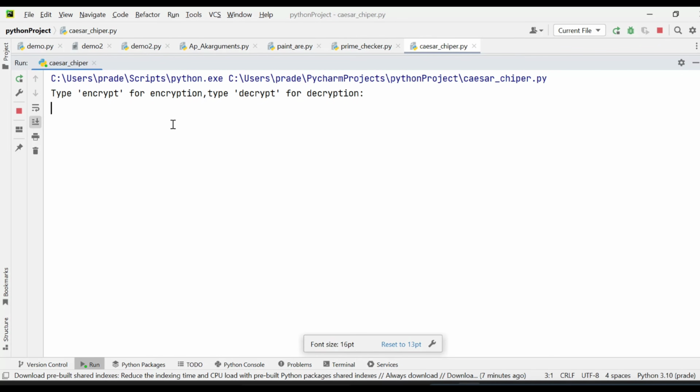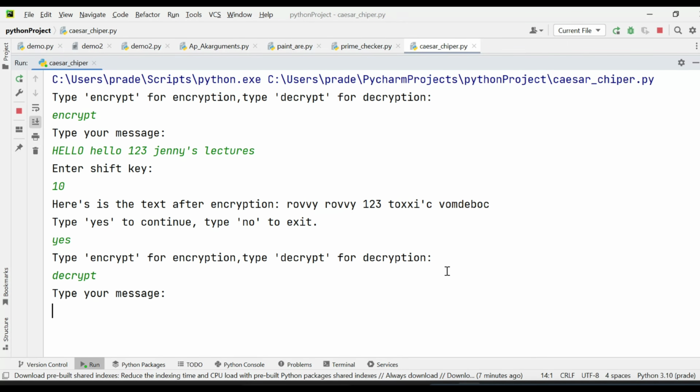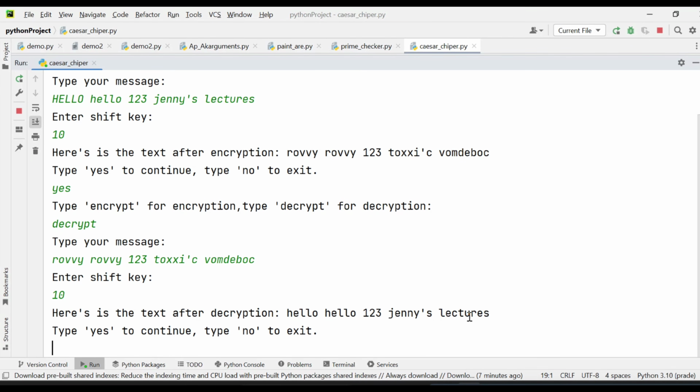Let's run this again, and this time encrypt, like hello, hello, 1, 2, 3. Suppose we have Jenny's lectures. Shift key this time is 10. ROVVY, 1, 2, 3 same, this symbol same. So now I want to continue. Yes, I want to decrypt. The message is this one, so let's copy paste this. This is the message, and the key should be the same, 10. See, hello, hello, 1, 2, 3, Jenny's lectures. Okay, now no to exit.